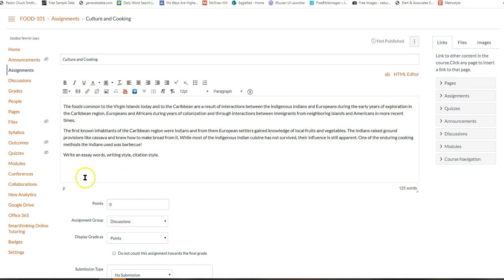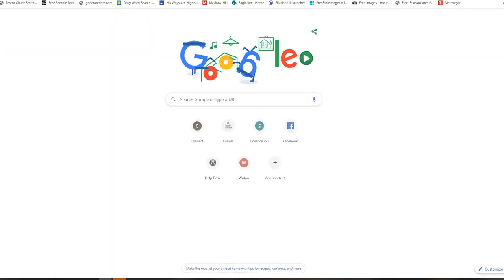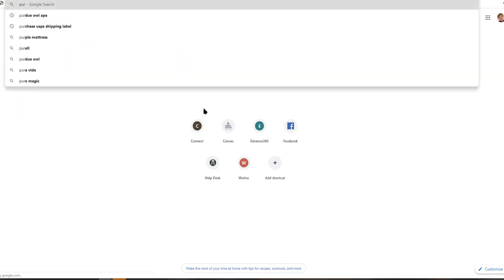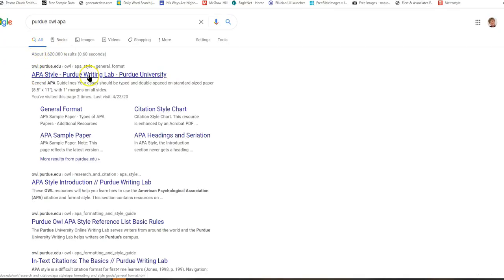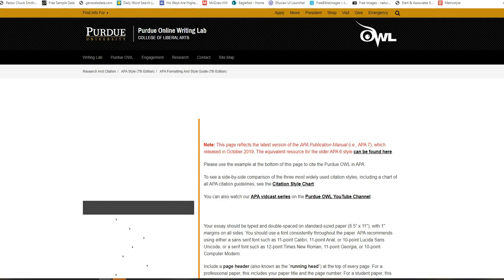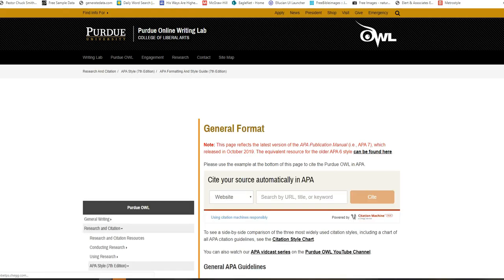You might want to give them, I'm going to go up here to my browser and do a search on Purdue, because they're probably one of the best known citation sites. Let's go to Purdue OWL and look at APA format. I'll just go ahead and click on that, select the URL.